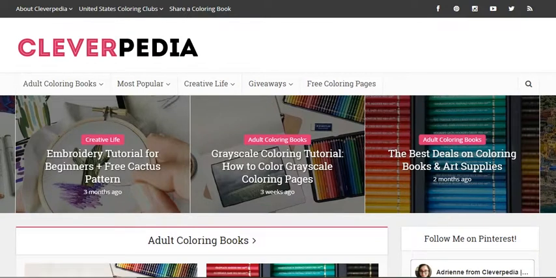Every blog you see is going to have very similar elements, and it's important to understand the anatomy of a blog when creating your own blog. So here we have Cleverpedia, Adrienne's blog, and I'm going to walk through some of the main components that make up a blog, or at least what we see on this front end.